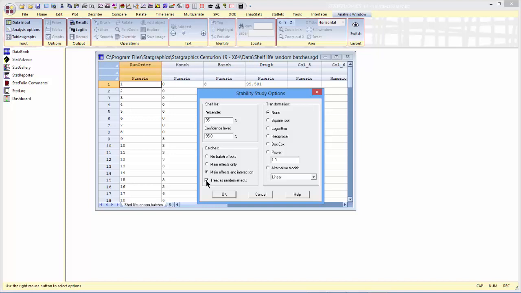Most of the time, the batches will be a random selection of many batches of a product that I might make, so it makes sense in a lot of cases to treat them as random effects. I can transform the data if necessary. The typical assumption is that the data are normally distributed around the model. If that's not true, I could ask for some sort of a transformation. I could also switch from a linear model to some other model if I thought that would be more appropriate. The standard approach, though, is just to consider a linear model.